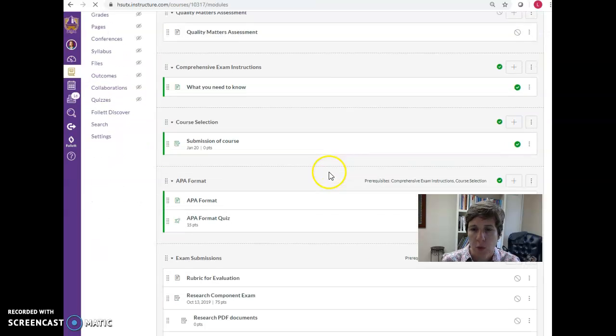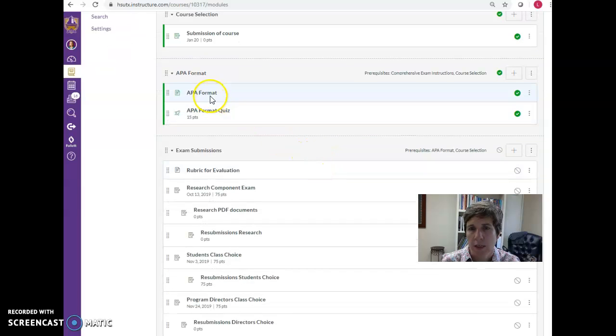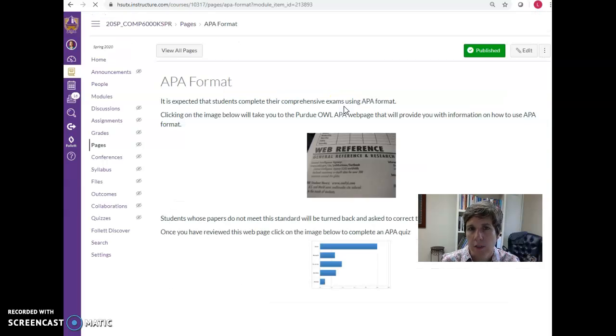The next, and this is extremely important, okay, is APA format. You guys have done this throughout your course. This is the web page. If you click on that, it's going to take you to the Purdue web page where you can do APA format, and then I have you guys take a quiz on APA format.